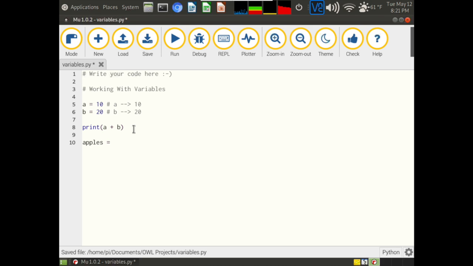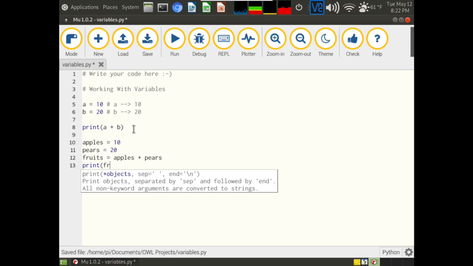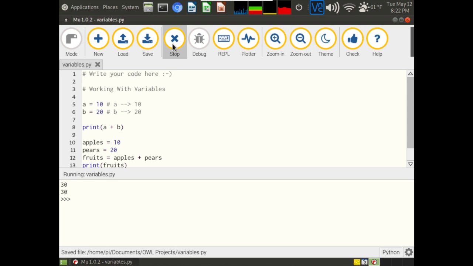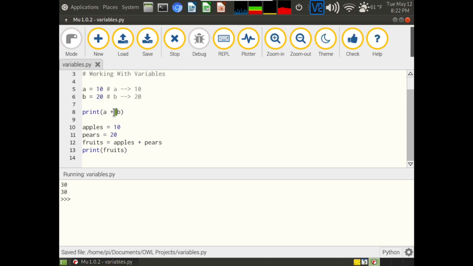We're going to create these variables again inside of script mode. Apples equals 10, pears equals 20, and we create a variable called fruits, which will equal the addition of apples plus pears. Okay, and to print out fruits, we have to use the print function again. So print fruits, and now when we run this, we should get 30, 30. Okay, because a plus b is 30, and the variable fruits has a 30 inside of it.